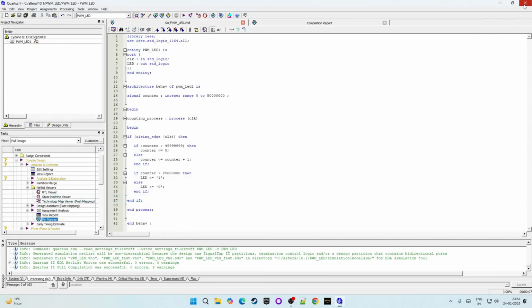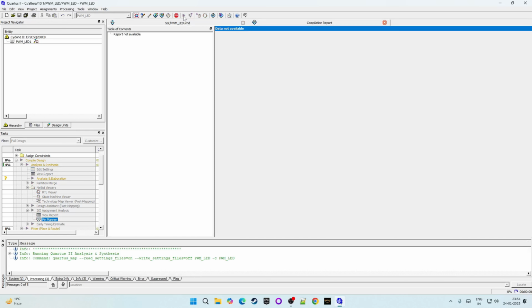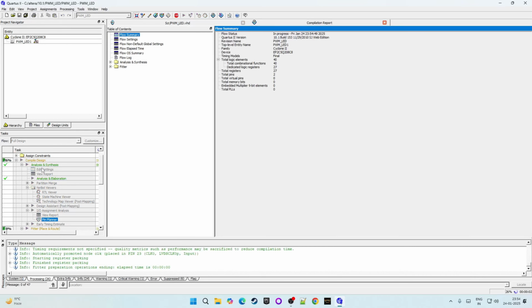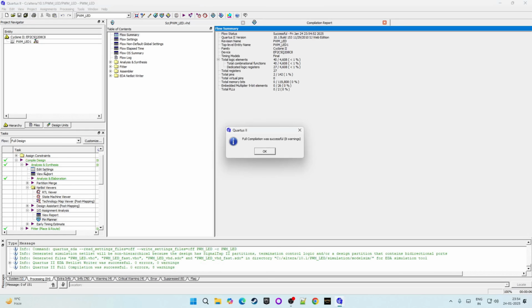And now it is saved for this project. And now we have changed this pin planner. So we need to recompile this program, right? So we will click on this start compilation button once again. So click on it and you can see the bars have started and the processing is happening, and the full compilation is completed.